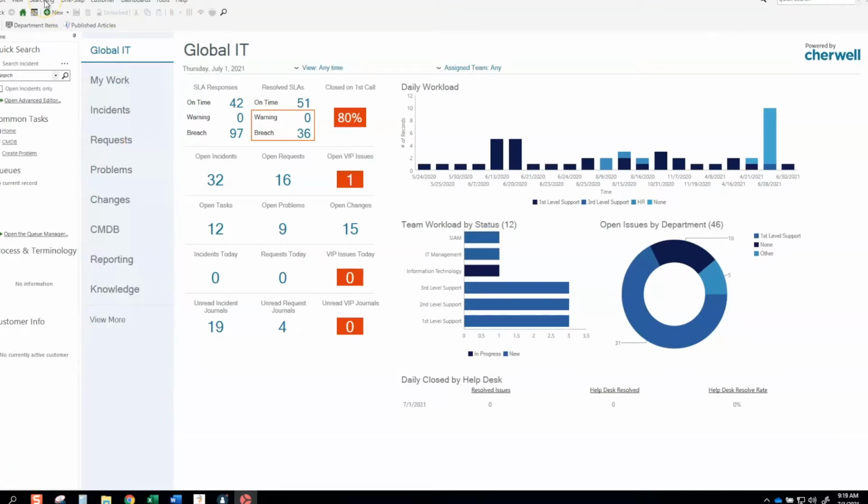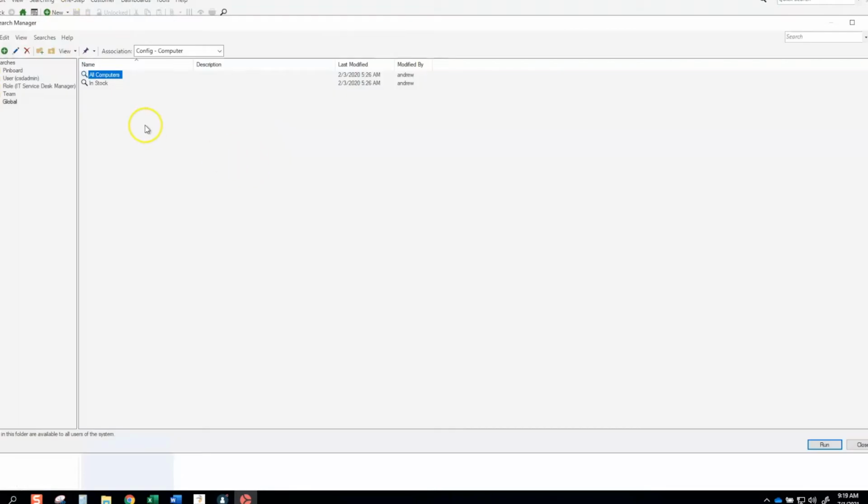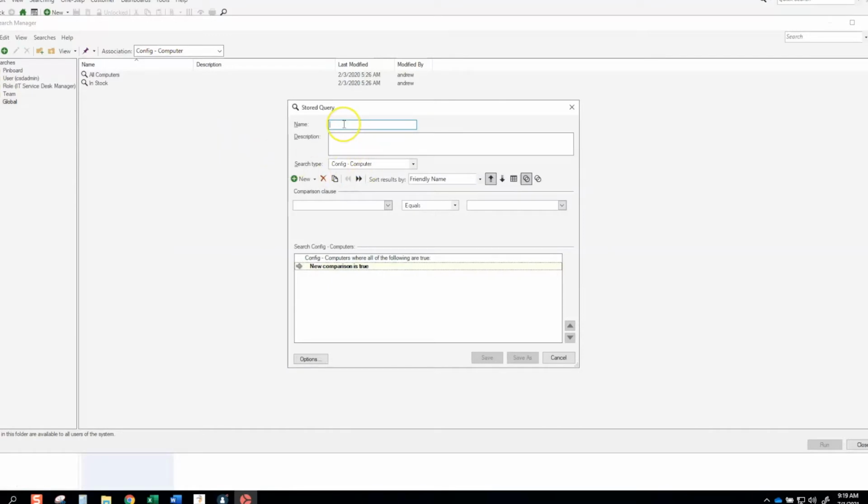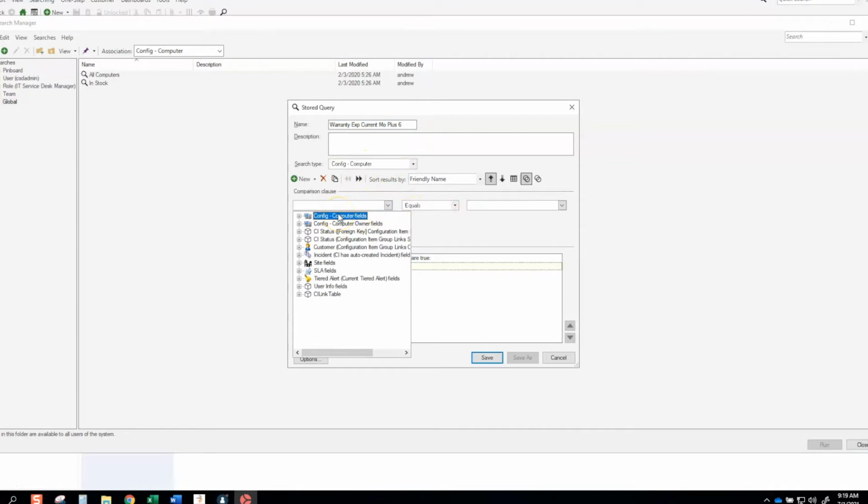So we'll start today by creating a search, and we're in our Association of Config Computer, and we'll just name our search warranty expiration current month plus 6, and we will select a couple different fields here.